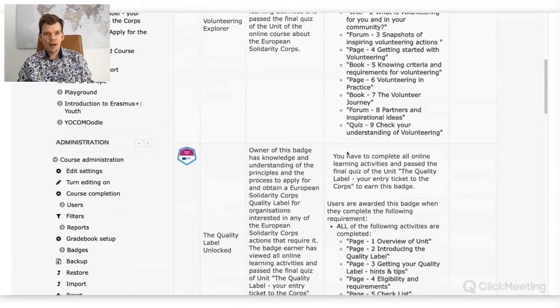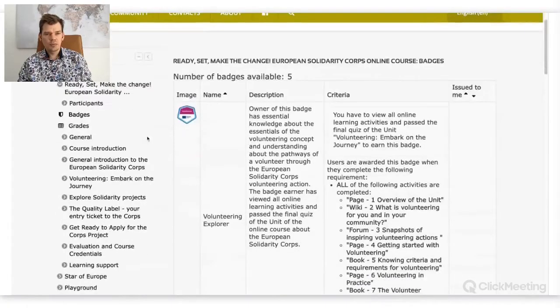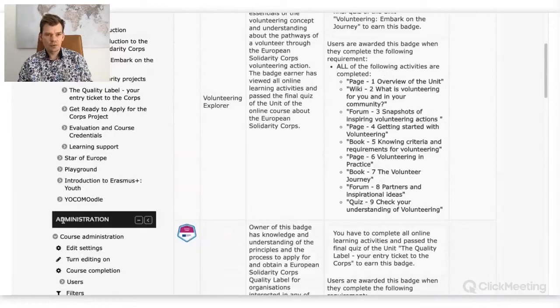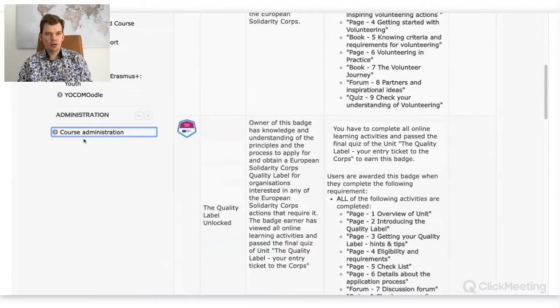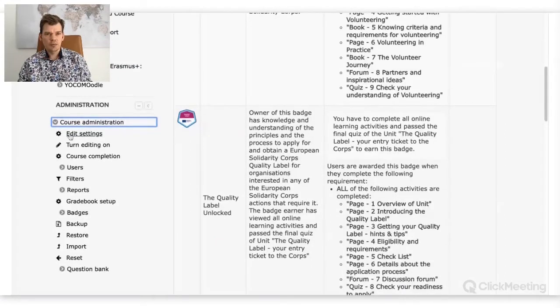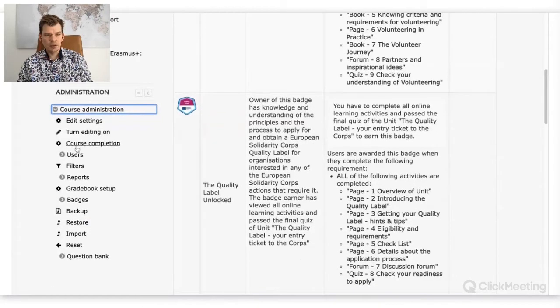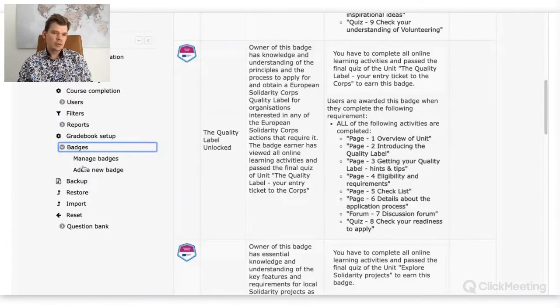Now for setting up badges, you would need to go to the administration part. So it says course administration. It may look like this for you, or even it may look like a dash here. So just expand it by clicking on course administration, and then there are different things that are visible here. And then you need to click on badges, and then you will see the possibility either to manage existing badges or add a new badge.